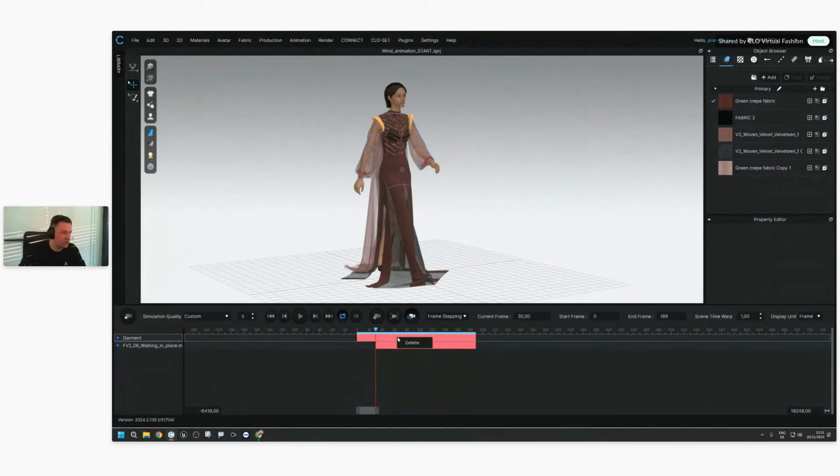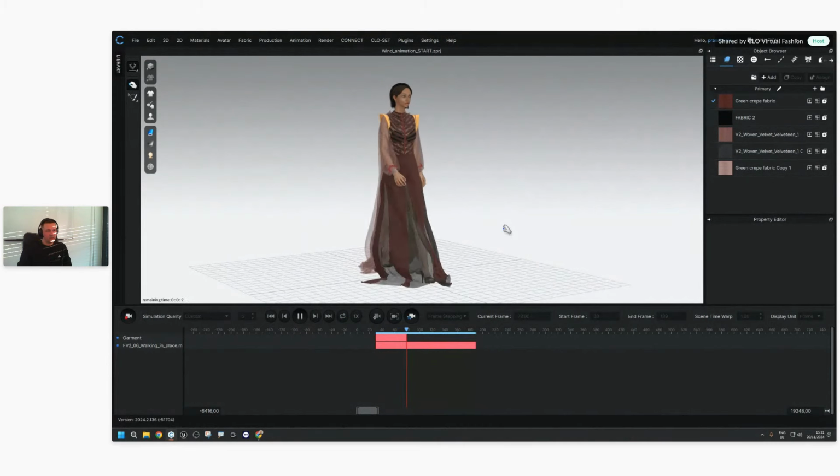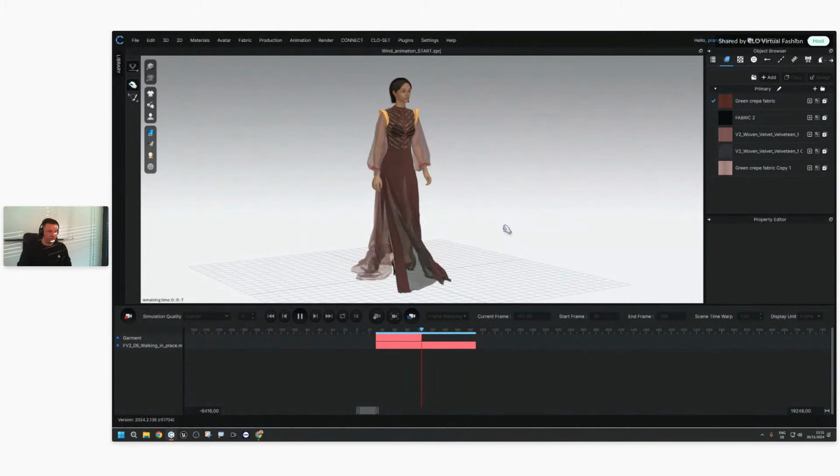Then let's say I want to get rid of this garment animation recording as well. So I want to delete this as well. And then I want to maybe record this again. And now it will go through.